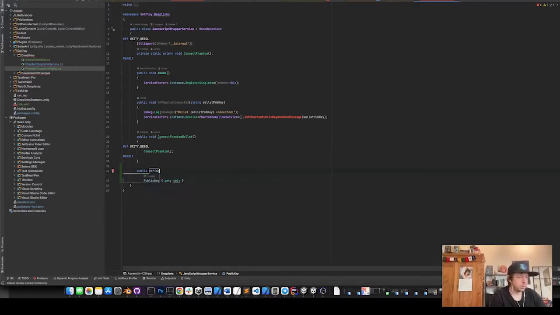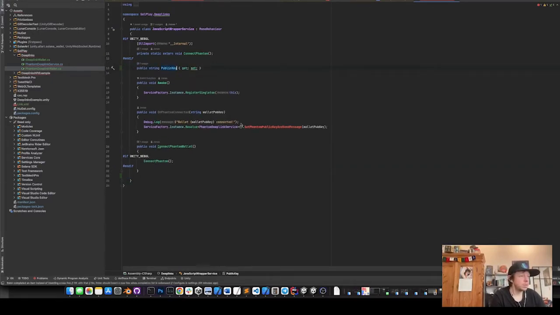Now it should be a string. So put this here, and then as soon as we are connected with the WebGL wallet, we set this key. Okay, so that's good enough for now.